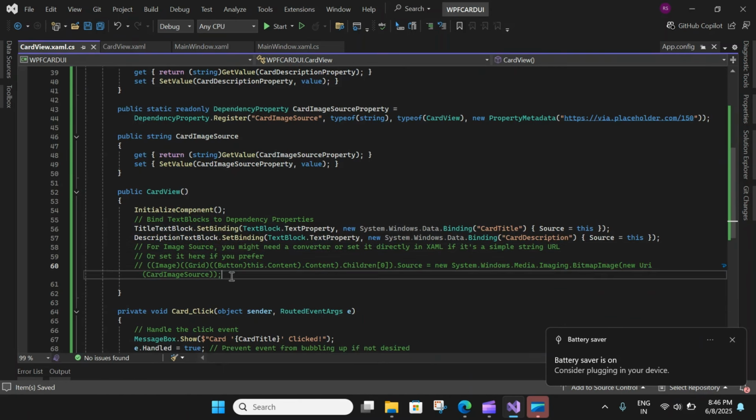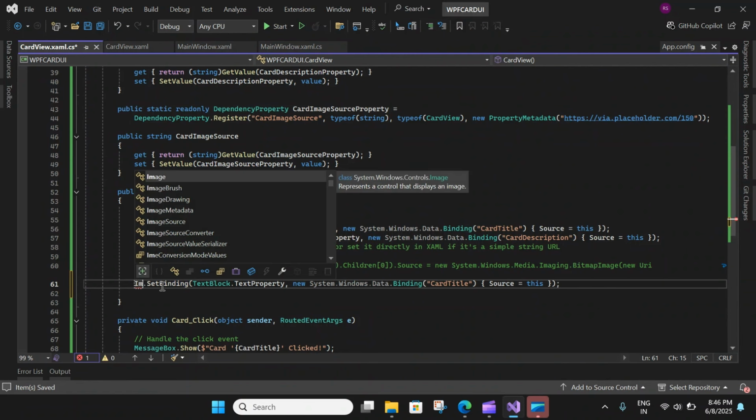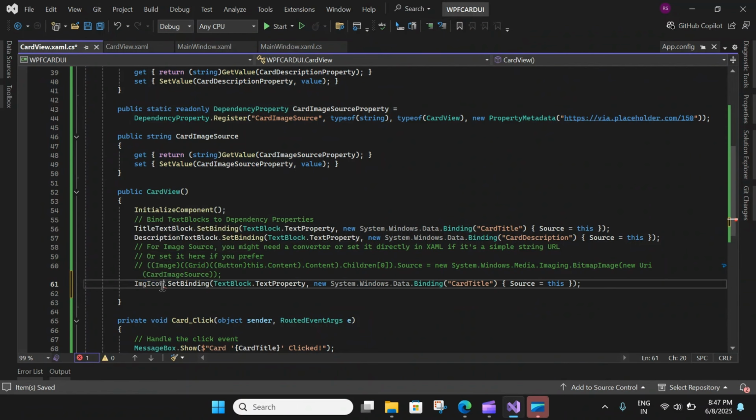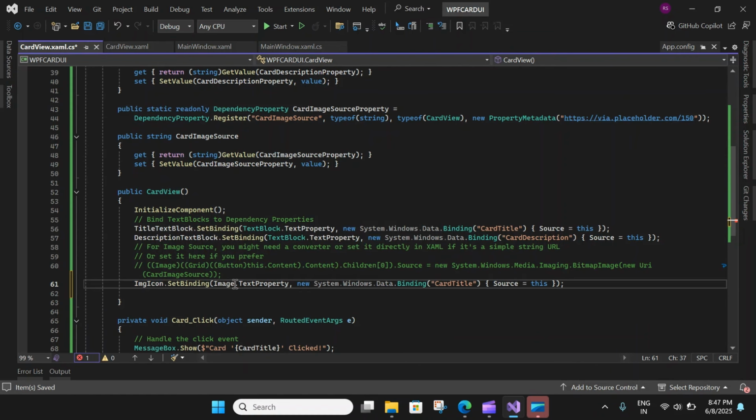So the only thing that is left is to set the image. So let me copy this, paste it over here, and call this img icon. Let's change this from text block to image, and instead of the text property, we'll bind it to the source property, and the binding will be done to this card image source.